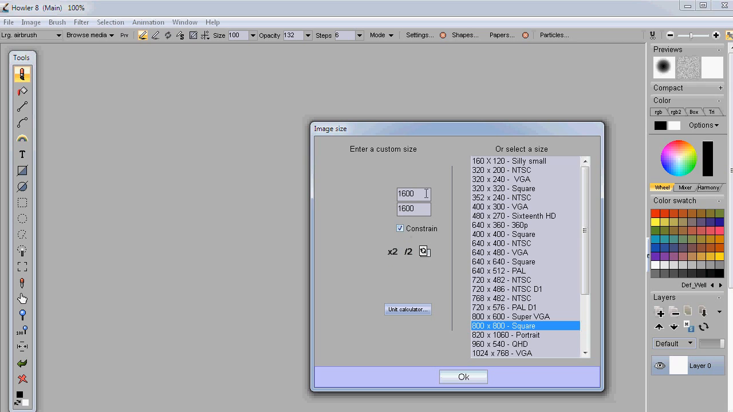You can also constrain it, so if you change one, like the width, it will automatically change the height as well. So let's say if I'm doing 1, 2, 3, 4, you'll see the same value for the height at the same time. So these are really convenient if you need to quickly reduce the size to half the original or double size. There's a couple of presets for very commonly used dimensions.